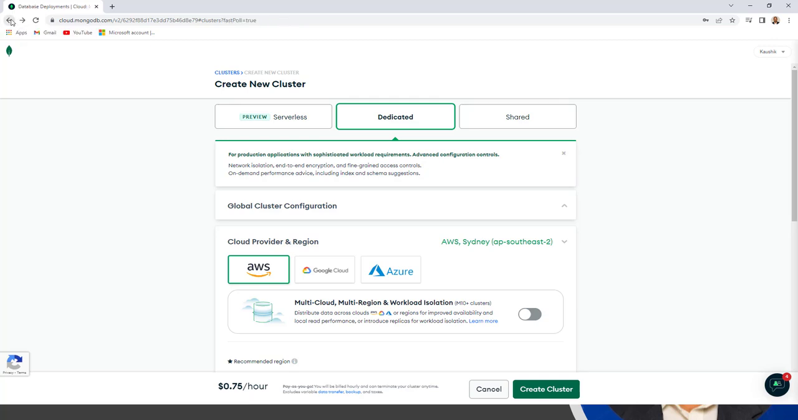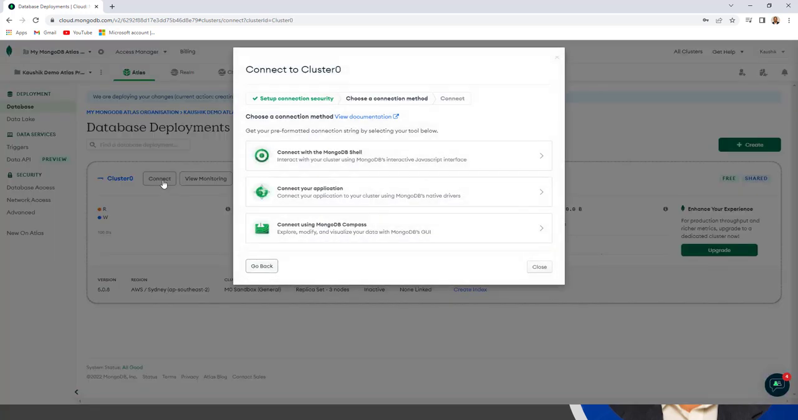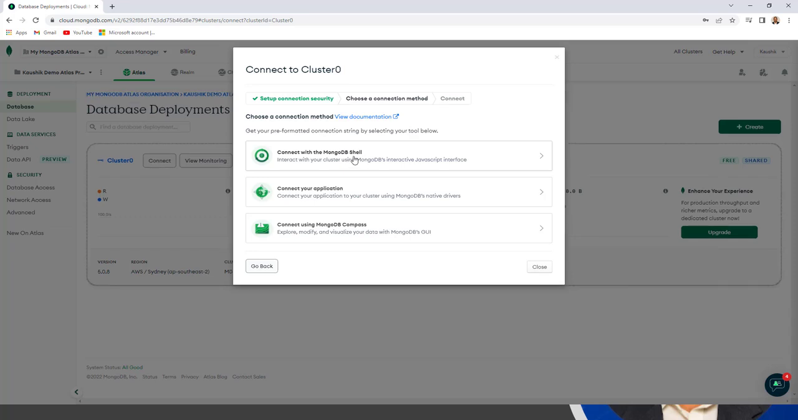So I go back, okay, and what I can do here is I can click on connect and connect with the MongoDB shell. Okay, so by default this is highlighted. Connect your application and connect using MongoDB Compass.